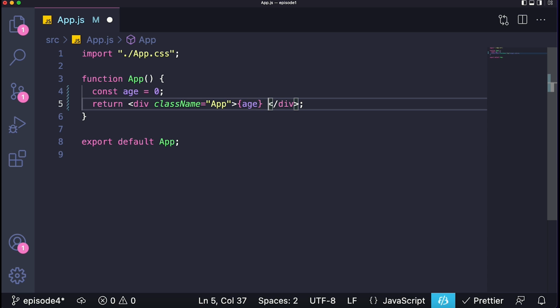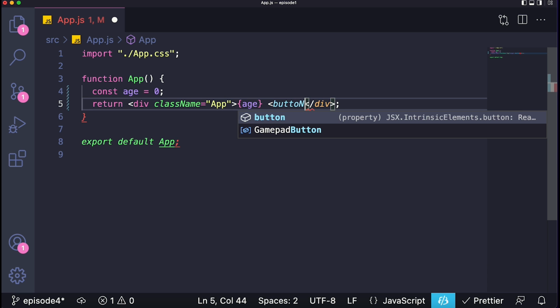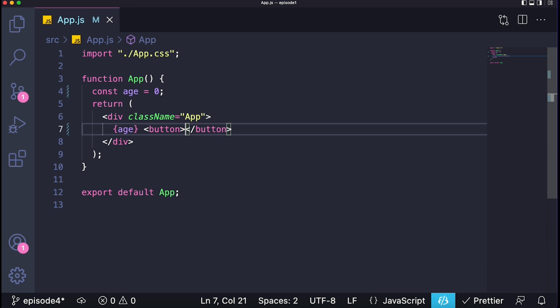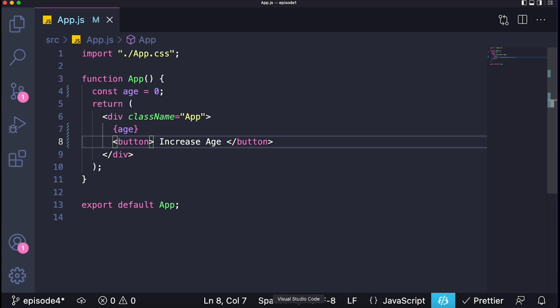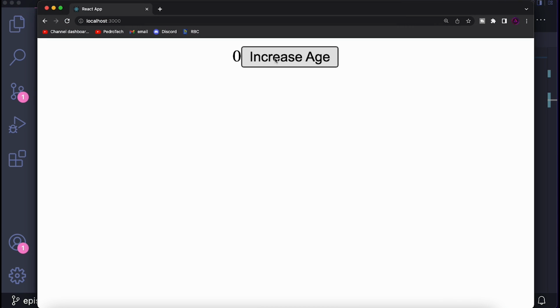Let's try doing something really cool over here. Let's try creating a button, right? A button that when you click on it, it will increase the age. So to create a button, you could just create a button tag like normal HTML, put a text inside of it, and close it like this. Now, what will happen is you'll see that in our browser, now we have this little button that obviously nothing happens when we click on it because we haven't implemented anything for it.